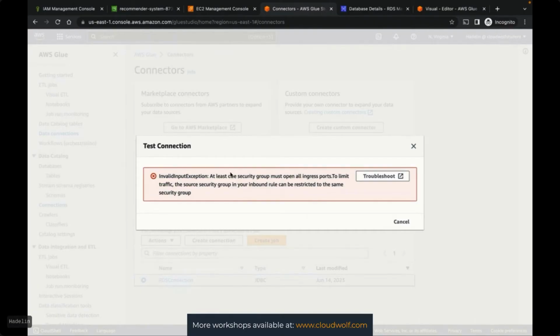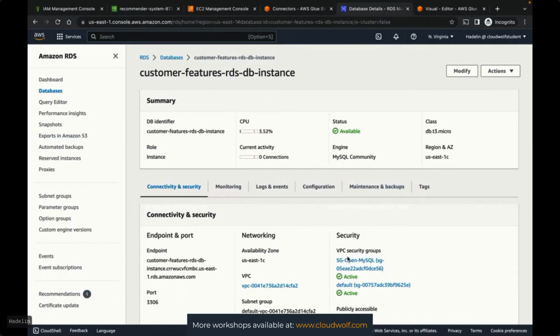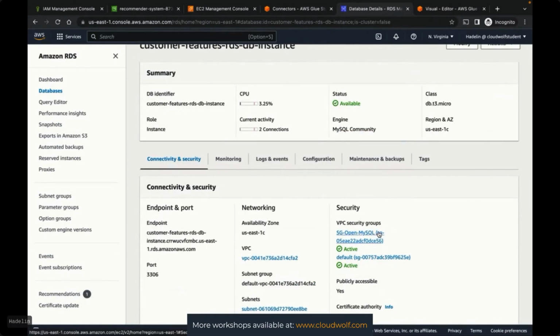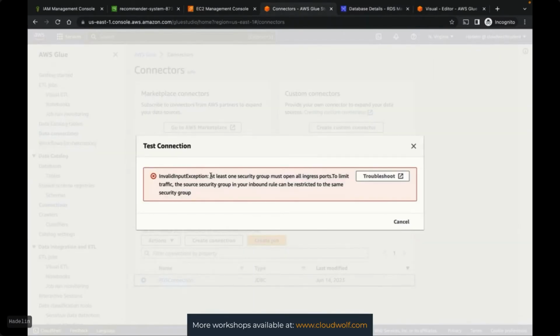Let's read. At least one security group must open all ingress ports. To limit traffic, the source security group in your inbound rule can be restricted to the same security group. So according to you, the security group of what is it talking about? Well, I'm going to tell you. We're talking about the security groups of our RDS database instance. If we go back to our RDS database instance, we have those two security groups, SG Open MySQL that we created, and the default one that was here by default. That's the security groups they're talking about. And so, back to the connectors, they say that at least one security group must open all ingress ports.